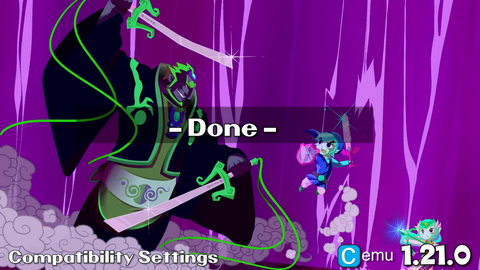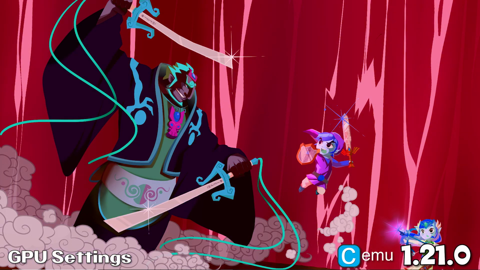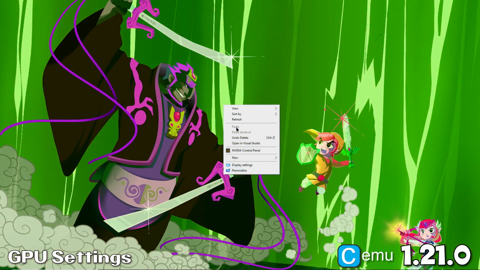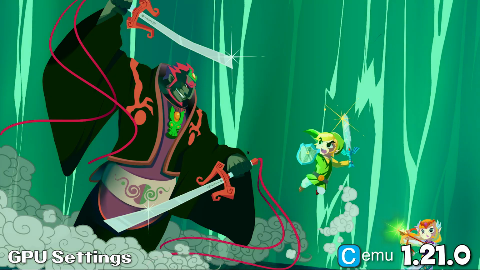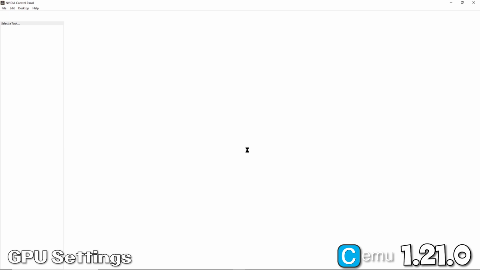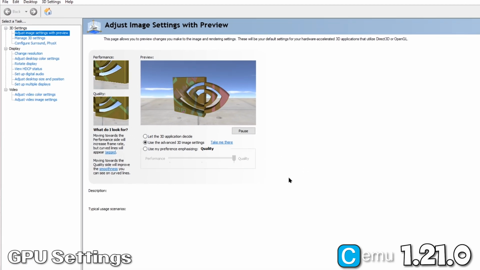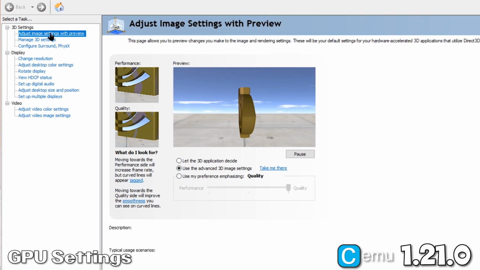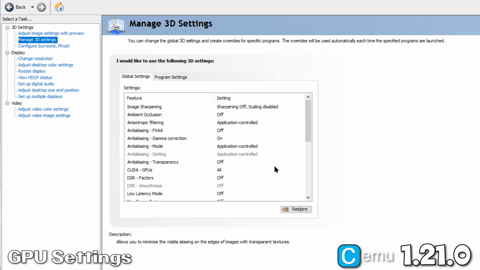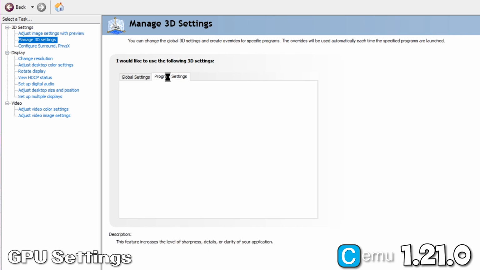Now we're going to change some GPU settings. Right-click anywhere on your desktop background and select NVIDIA Control Panel. Once here, we're going to select Use Advanced 3D Image Settings. Now we can click Take Me There, which will bring us to Manage 3D Settings. Now click on the Program Settings tab.